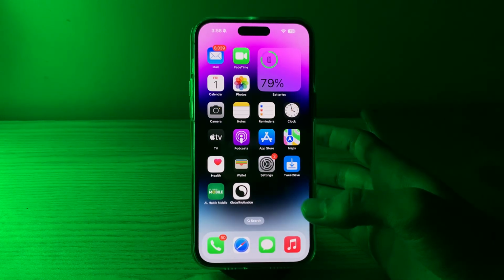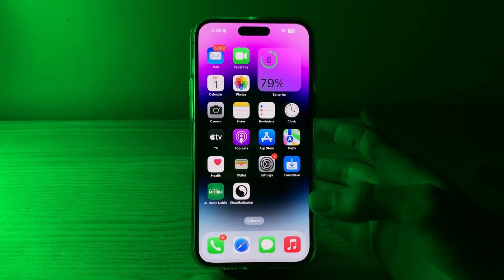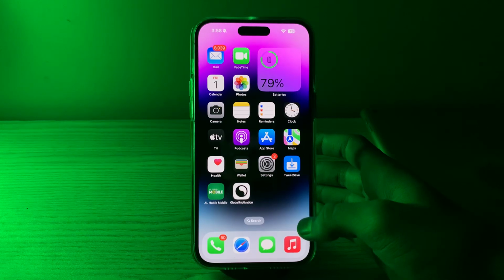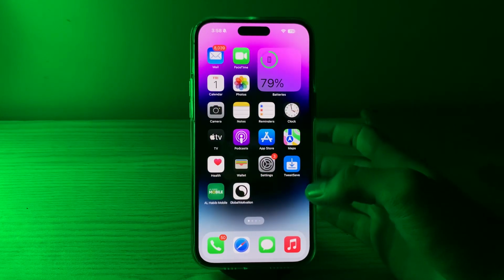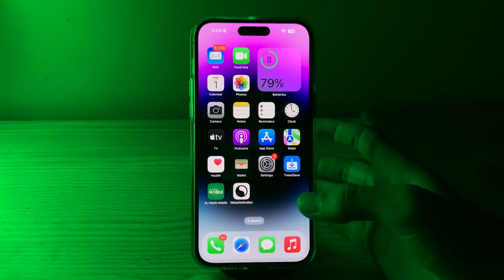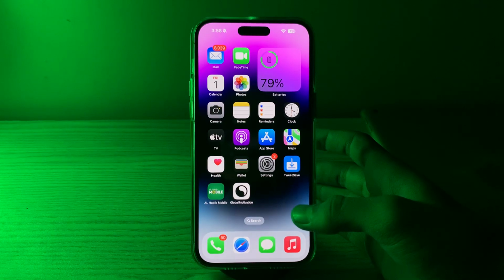So guys, today in this video I'm gonna tell you how to fix weak cellular signals on iPhone in iOS 17. So guys, many iOS 17 users are complaining that they are facing an issue of weak cellular signals, that their signals are too weak and they don't know how to fix this issue. So guys, if you are one of them and looking for a fix, you are in the right video. In this video I will tell you how to fix this issue.